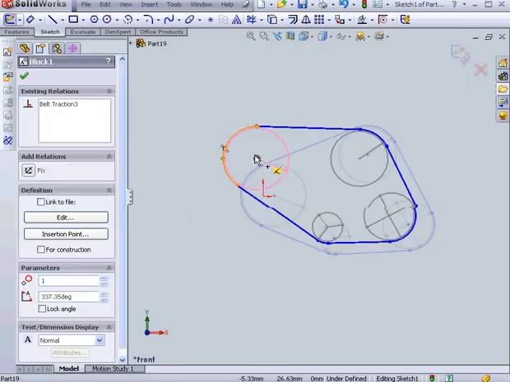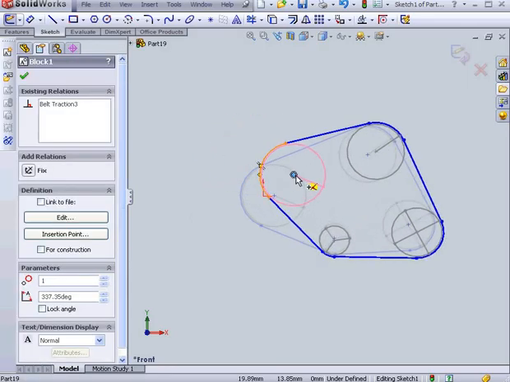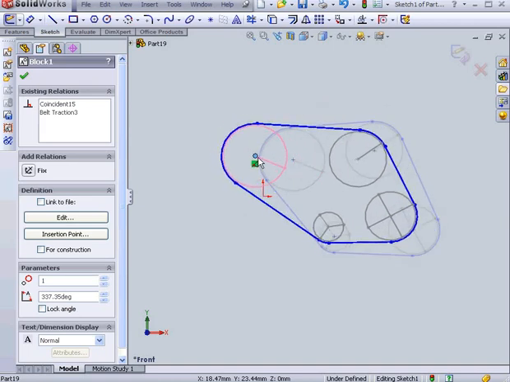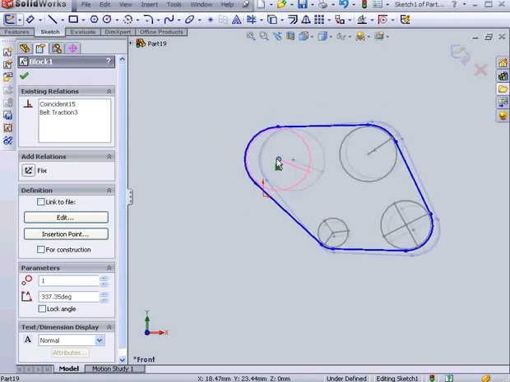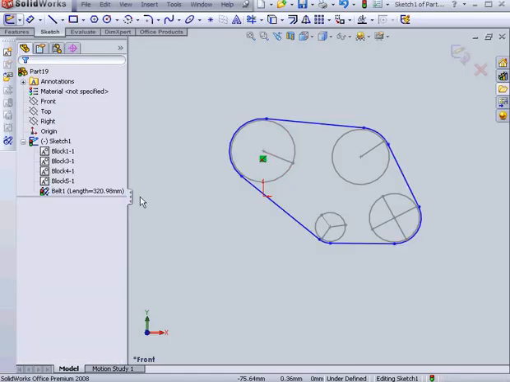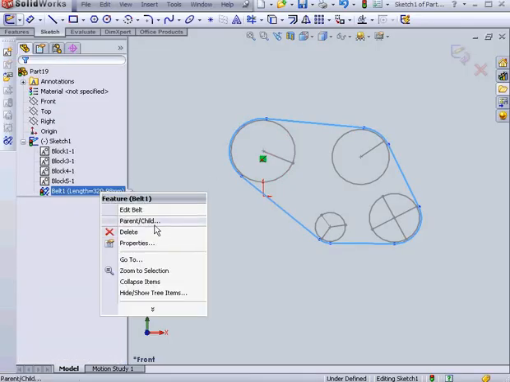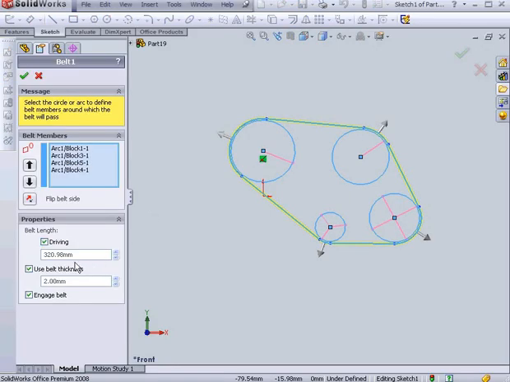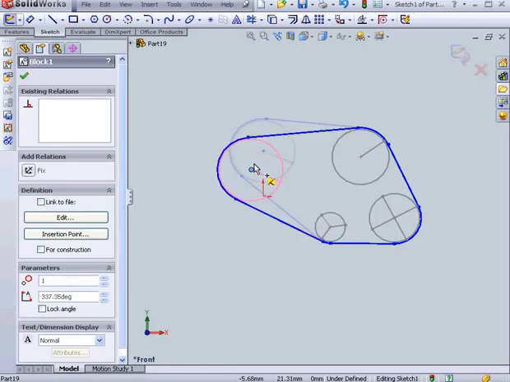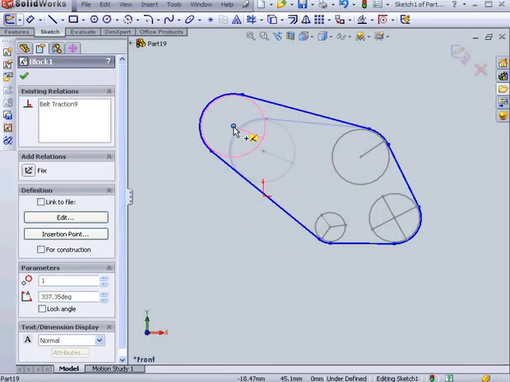We can also drag and reposition our wheels. But as you see, the length of the belt currently stays constant. Let's right-click and edit our belt again. If I deselect the driving option and click OK, the length of my belt will be able to change. Click OK.